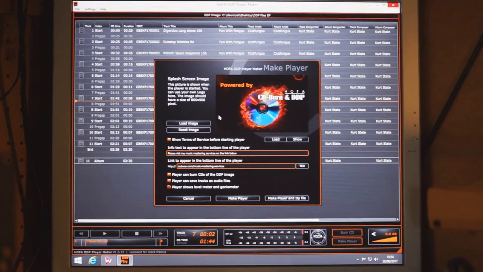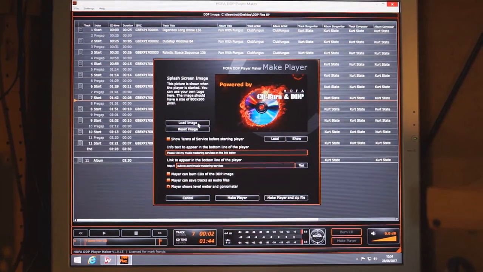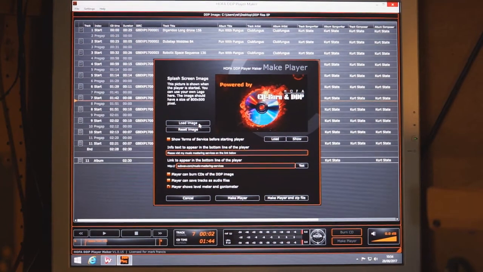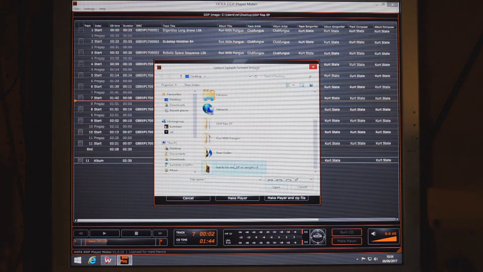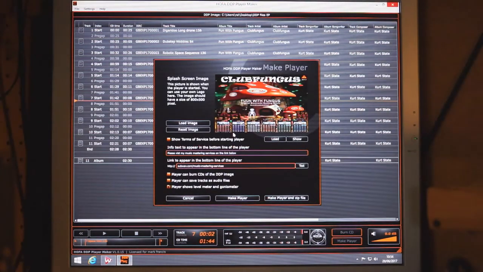So basically on this, it's a very simple setup screen, to be honest with you. You get a splash screen for when you load your player up. So when your client first clicks on play, you'll get a nice fancy little picture pop up, and that should be 800 times 500 pixels. There we go, and that's set there now.